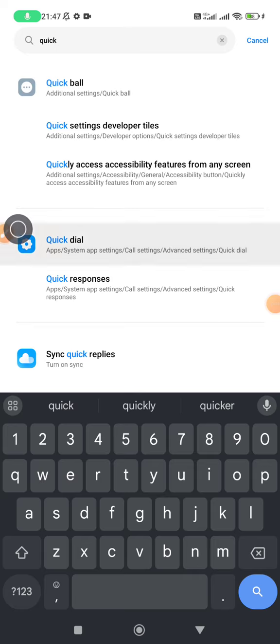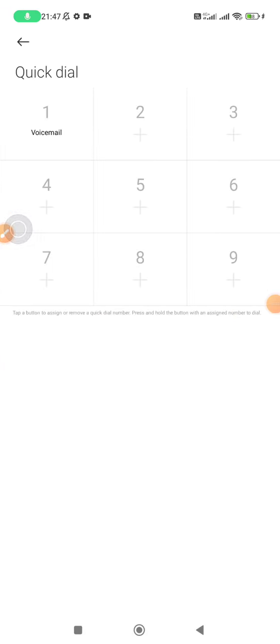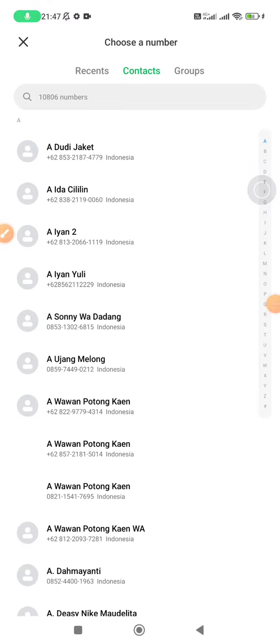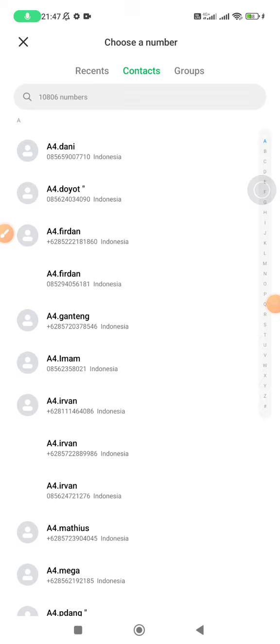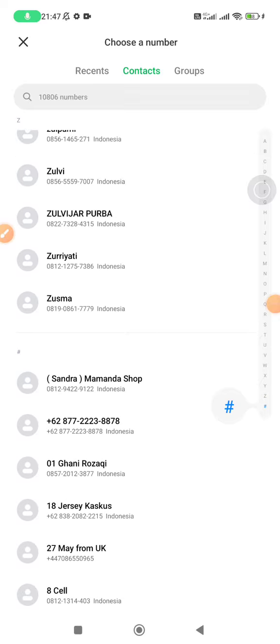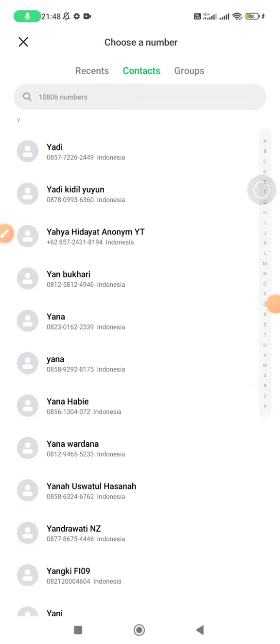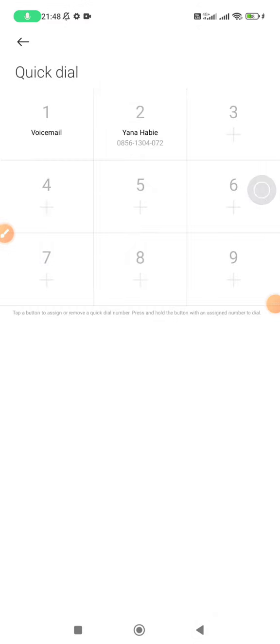You just press on that, and for instance I will assign the number 2 as a quick dial, and then I will search for some random name on my phone, like this maybe, and then I put this number on 2 as the quick dial.